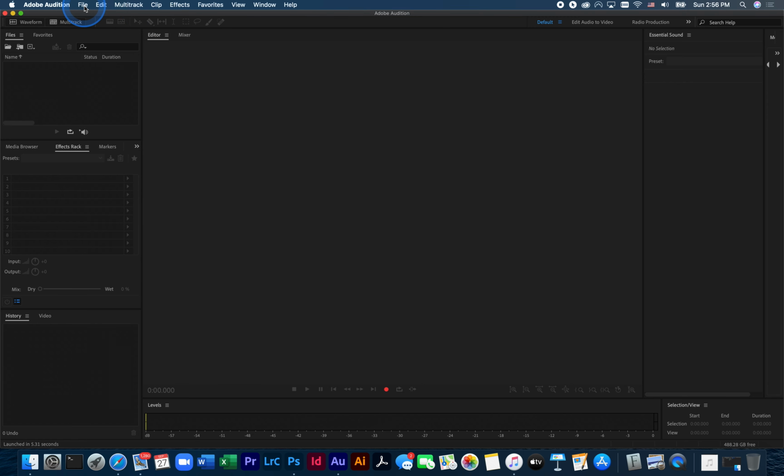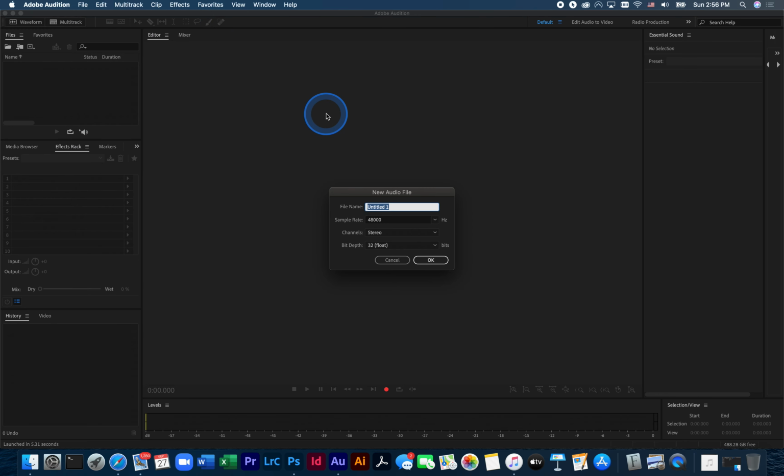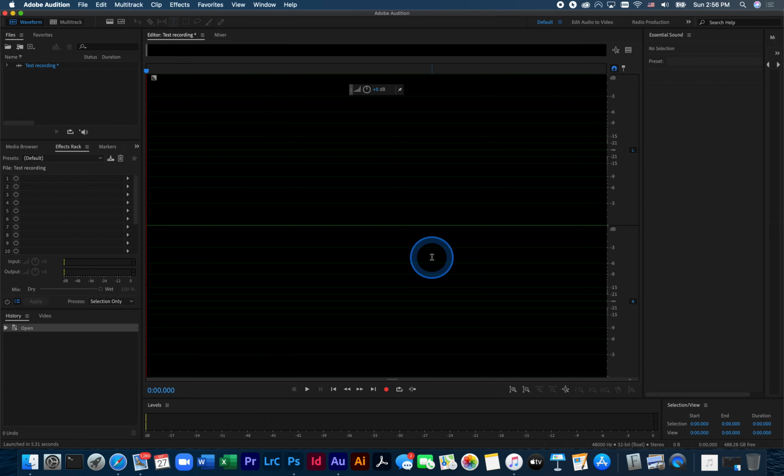So I go to File, New, and Audio File. I give it a name and click OK. And I am now in Audition's recording studio. In the center of the screen, we will see the recording and the waveforms as they are being recorded. Just down below, we have the control buttons.